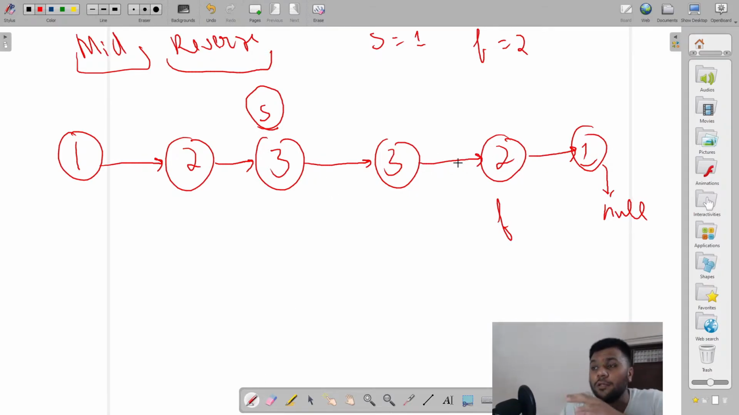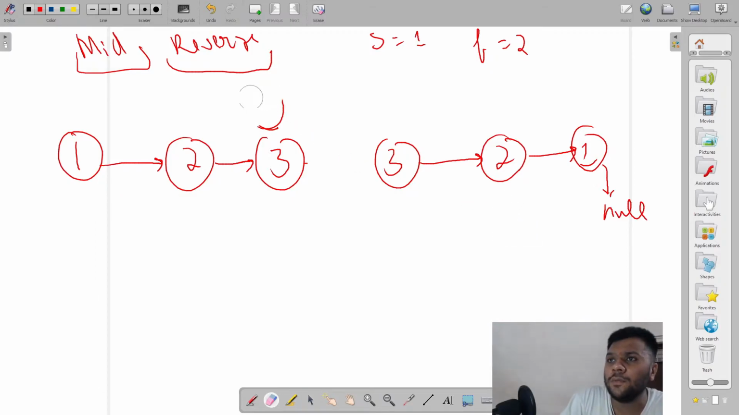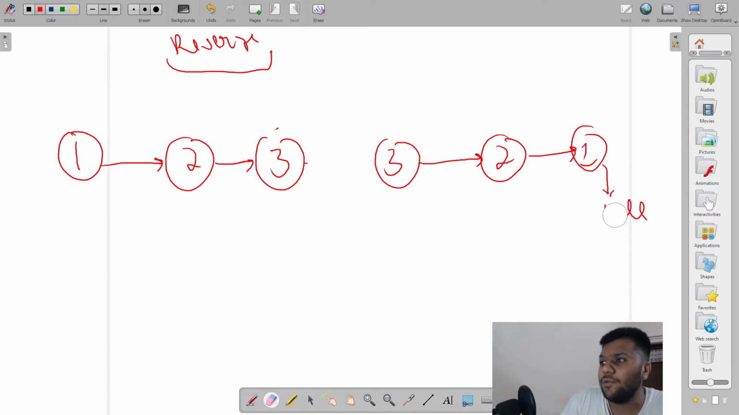So what I will do, I will reverse this remaining one. If you don't understand, don't worry. Just wait and see what I'm doing. Okay, after getting the mid, I will simply break it. Let me just remove this fast and slow, and now we will use reverse to reverse the remaining one. I will reverse this one.